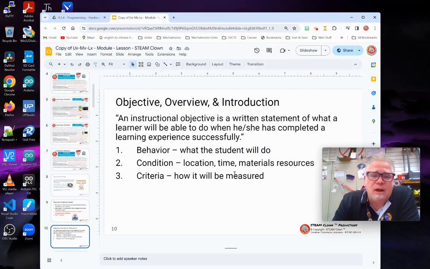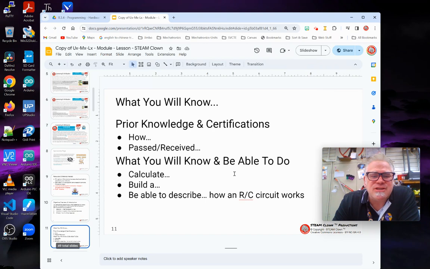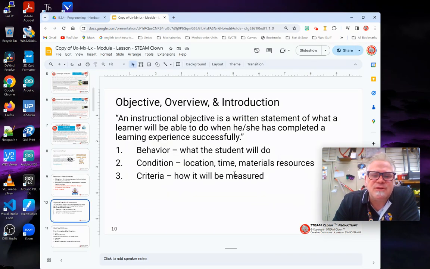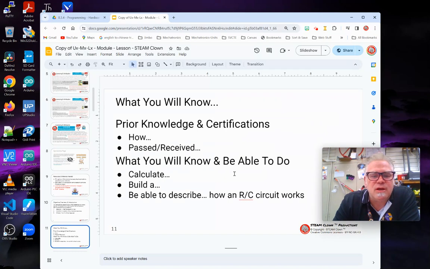Then I have a slide that's my overview, objectives, introduction, and that's kind of mixed with these two slides. These two slides maybe are the same, and sometimes I use this one and sometimes I use this one. Basically, hey, what will you know? What do they need to know? What will they know when they get done with the presentation?